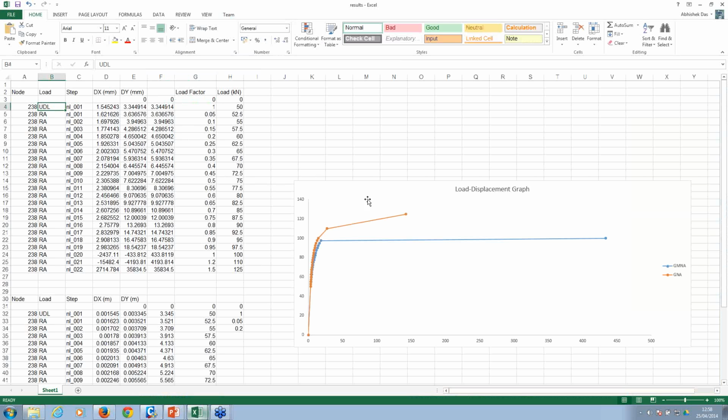So that's your UDL applied in step 1. You've got dy. We are concentrating on the dy value. Then load factor is 1 for the first UDL, and then we have 5% increment, 20 steps, and then that load factor is converted into actual loads, and we plot a graph. So we get something like this. The orange graph is for the geometric nonlinear analysis.